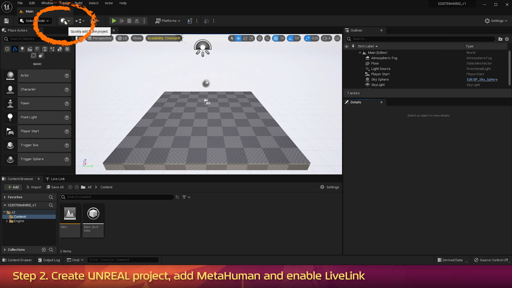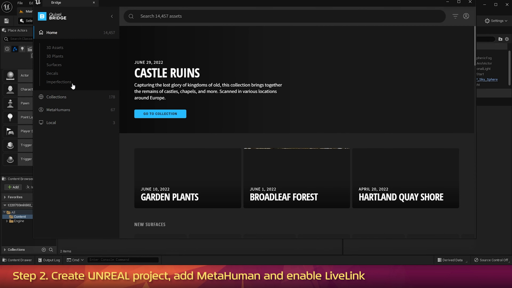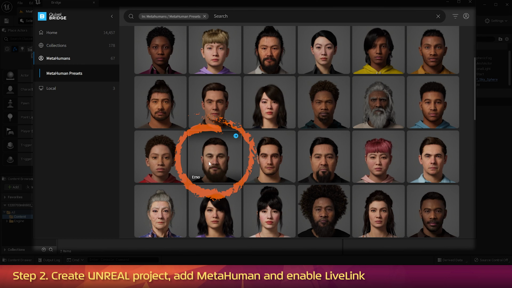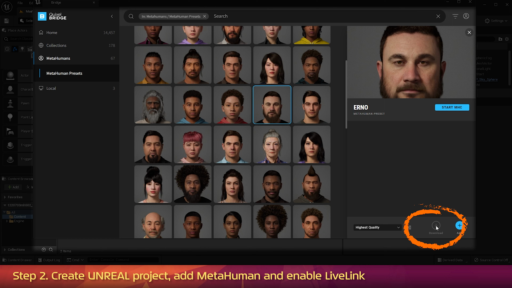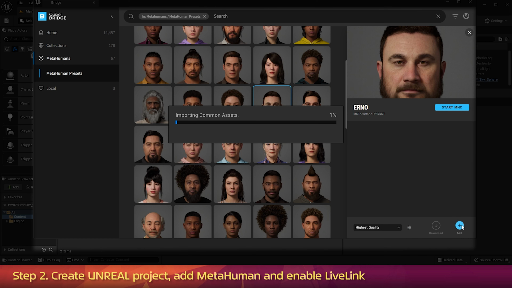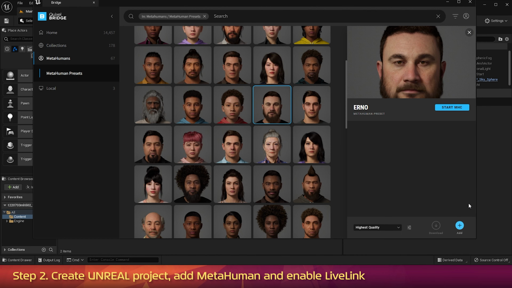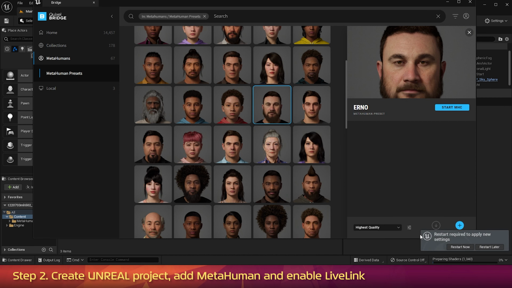In the main top ribbon, click on the icon with a green plus, and then click on Quixel Bridge. Click on MetaHumans on the left side, then find the tile called Erno and click on it. Then click to download. And once it's finished, click on the blue Add button. This is going to start the process of adding it to the scene. Wait for all that to finish. Click Enable Missing on all of the prompts, but don't restart yet. Close the bridge window.